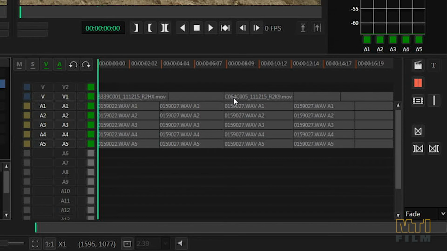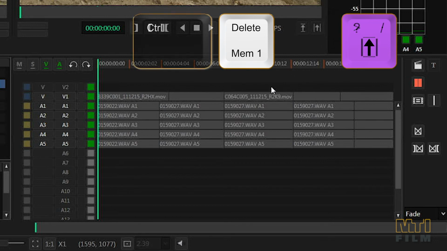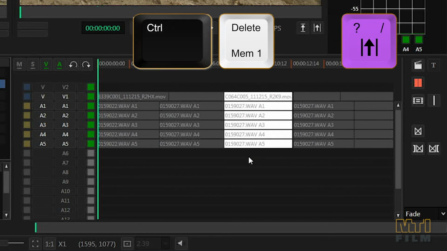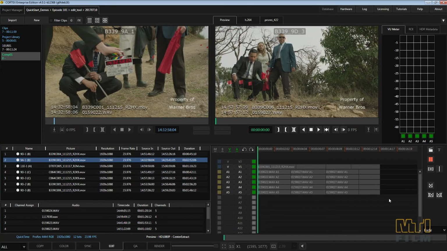Segments can also be removed from the timeline by selecting them and pressing Delete or Lift to leave black in place of the segment, or pressing Ctrl-Delete or Extract to have downstream media rippled to fill in space left by the removed segment. And that is the tutorial for trimming in CORTEX.